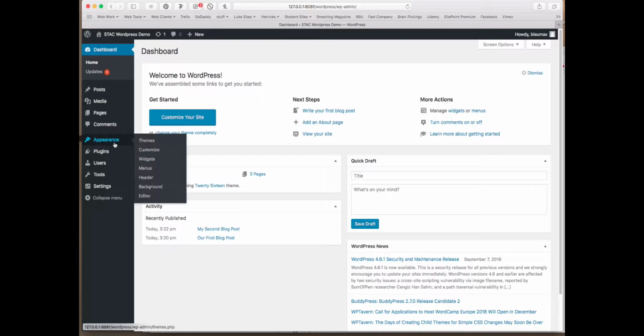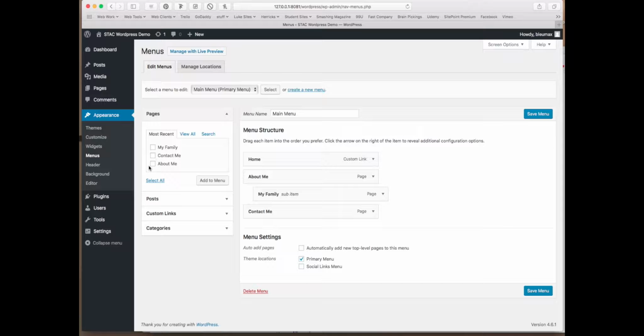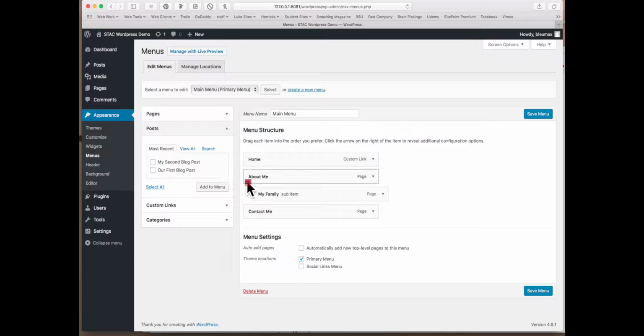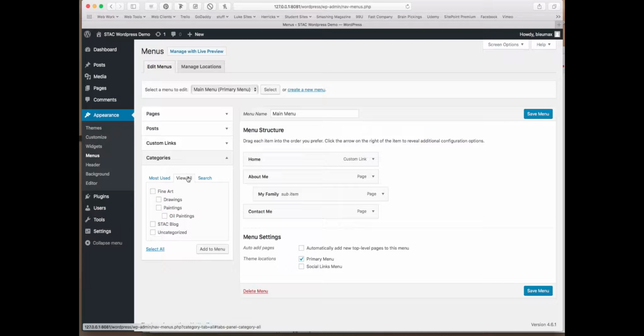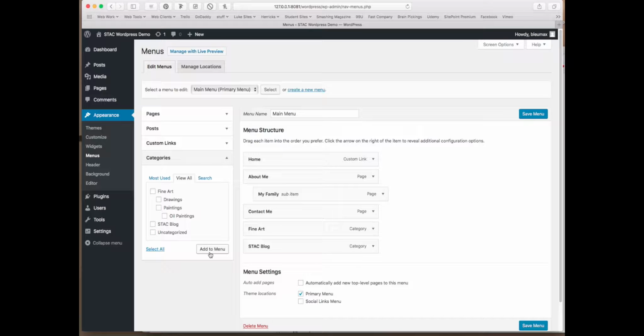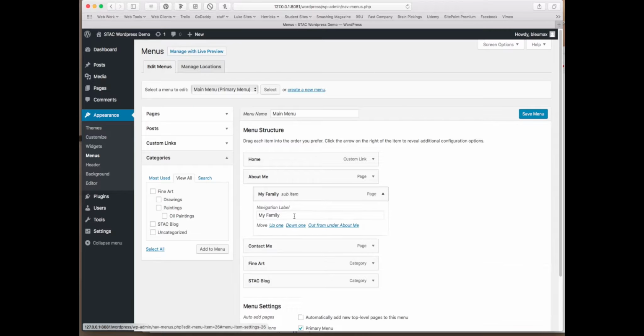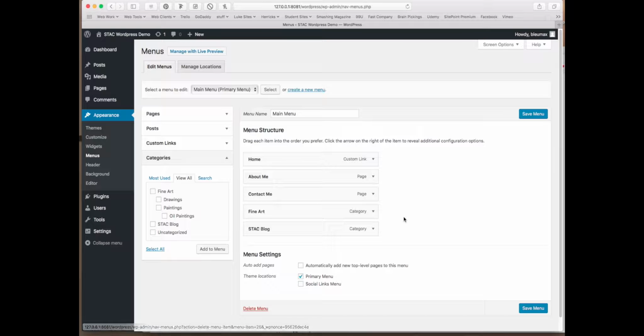So we go to Appearance, Menus, you guessed it, and you notice over here it says Posts, Custom Links, Categories. Now under Posts, it's listing all of the posts, so I could just throw a post in there, but I want to throw in a category in there. So if I go to Categories, hit View All, let me add my stack blog to the menu. And let's ditch this because we don't really need it.